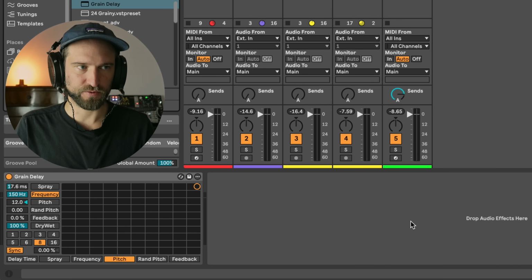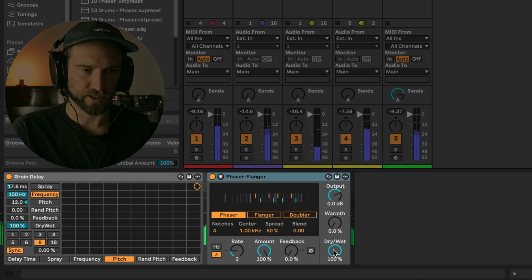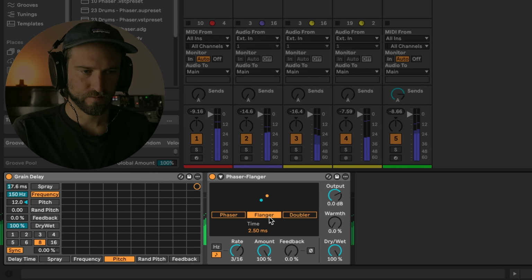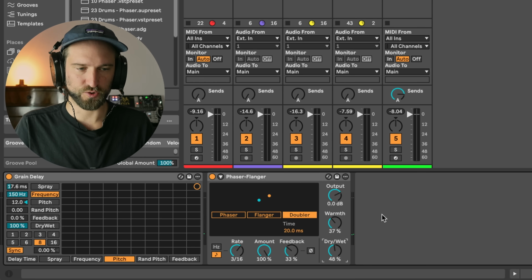Now let's feed that into a phaser flanger. So this is just the return path. And then into a hybrid reverb.